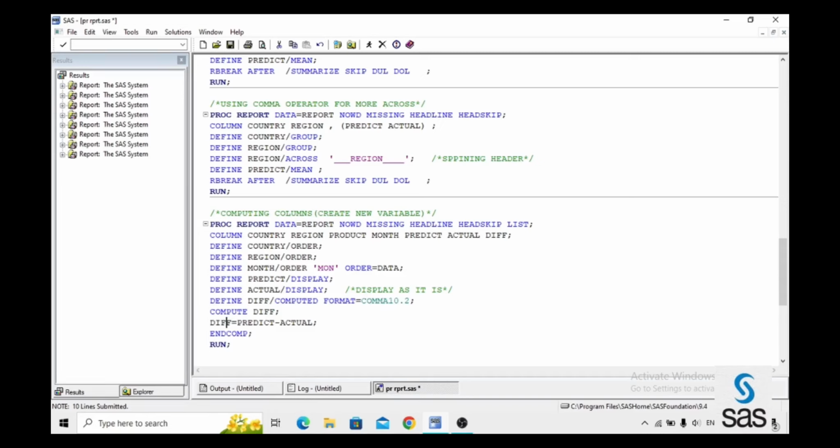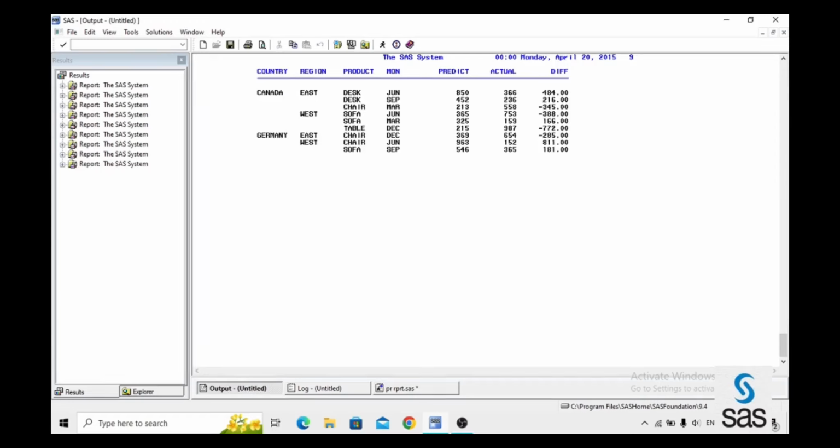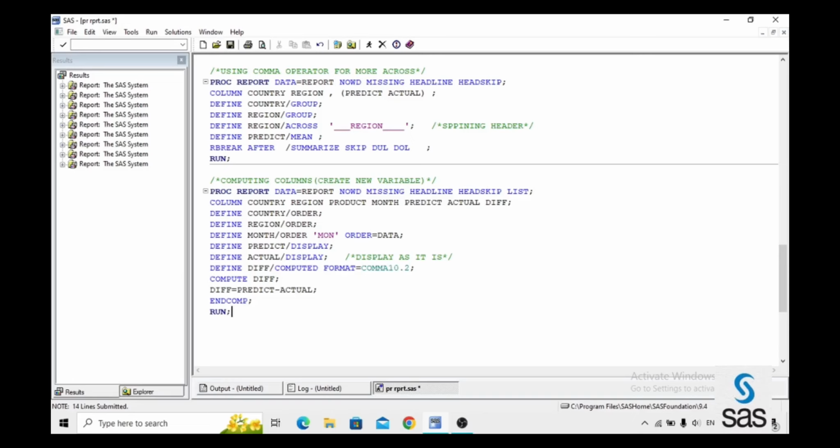And what is the diff? Diff equals predict minus actual, and endcomp. It is also mandatory. Now we are running this code just like this. Here we have diff, the subtraction of predict and actual. Here we are getting a value, okay, like this.